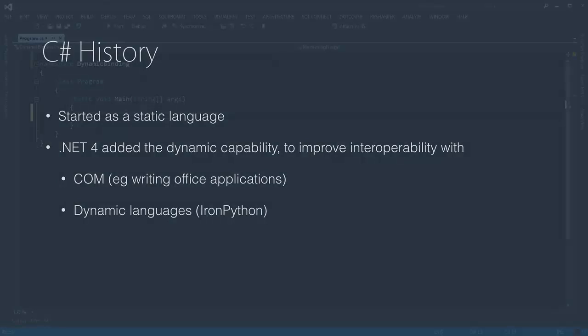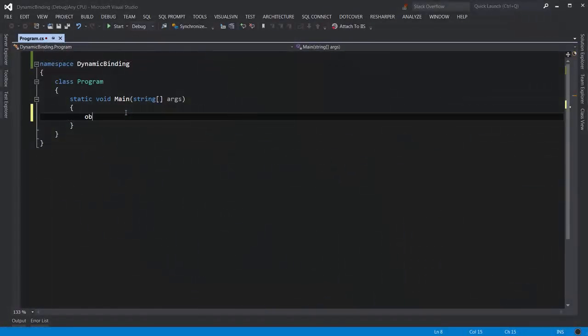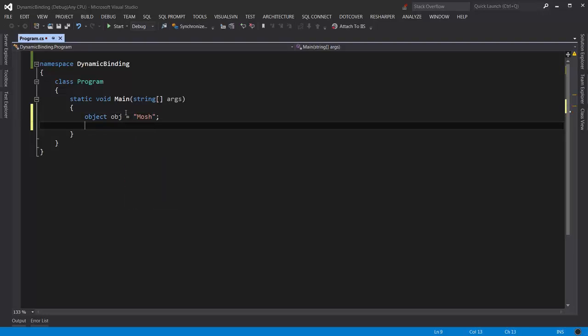Let me show you an example. Let's say I have an object here, give it a name of object and assign it to a string, my name. I can call the getHashCode method here like this, and that's pretty easy. But with reflection, if I want to call that method, my code will end up looking like this.